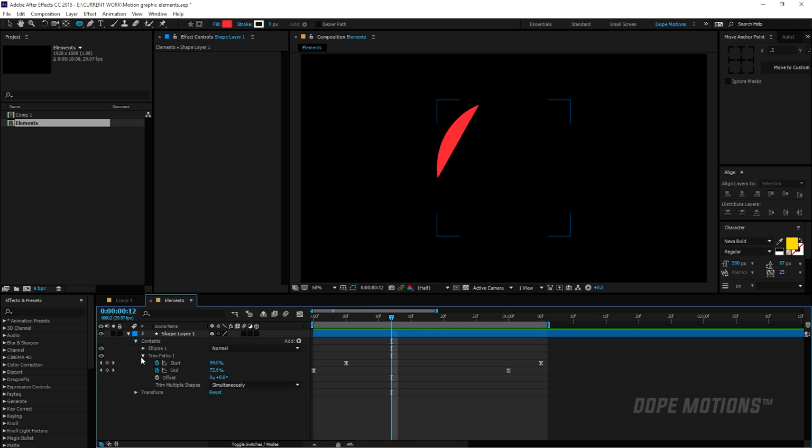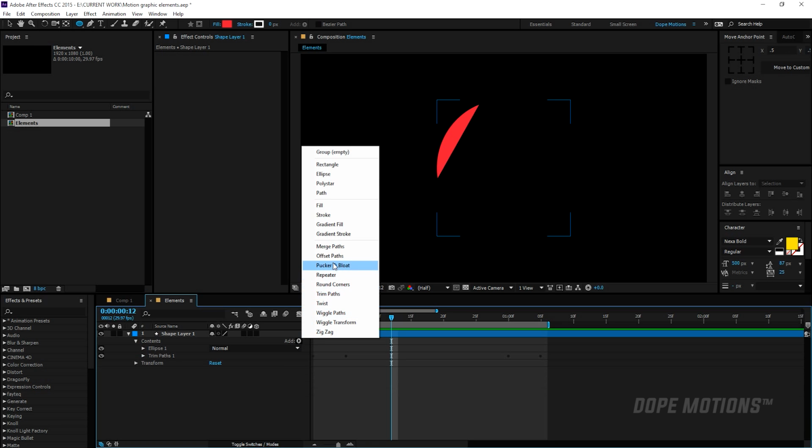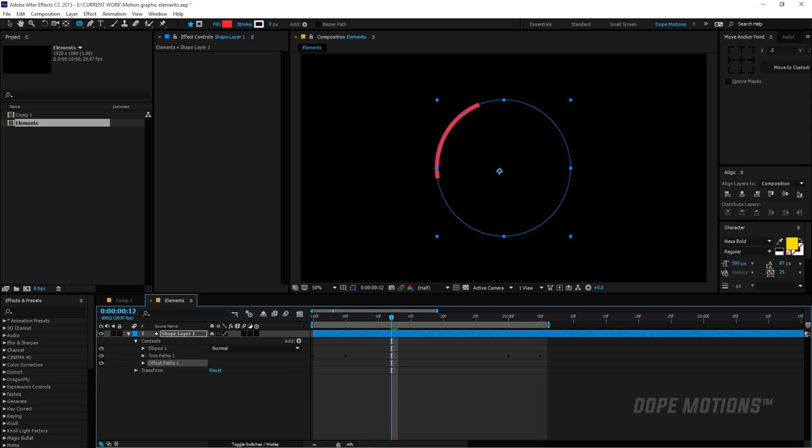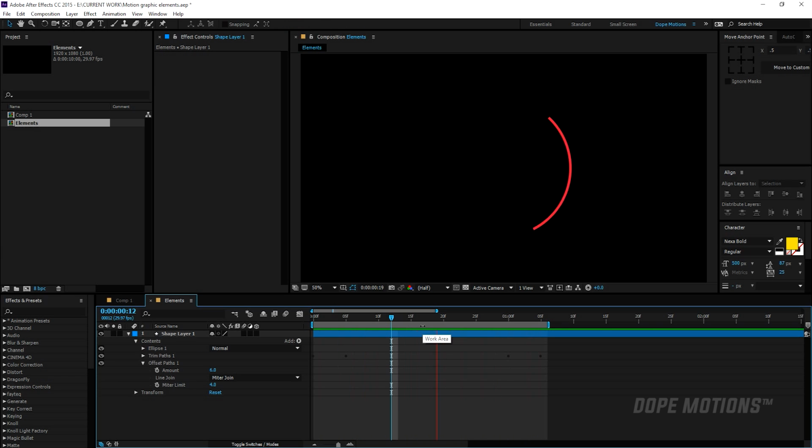Then what I'm going to do is bring this down, then I'm going to add an Offset Path. So click right over there and add Offset Path. So now we get this really nice stroke. Now we can go into the Offset Path properties and increase and decrease the value or the size of the stroke. So I'm going to set this up to 6 for now. That is looking really nice.